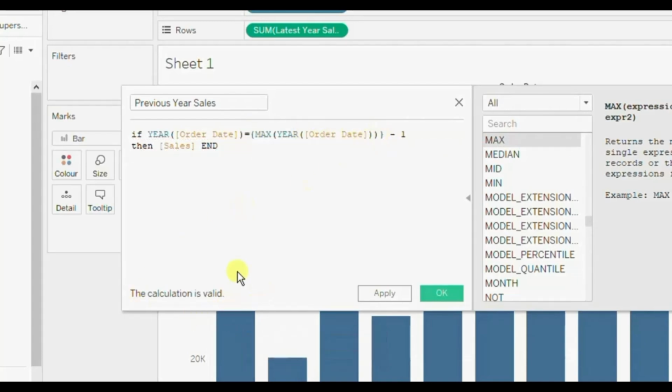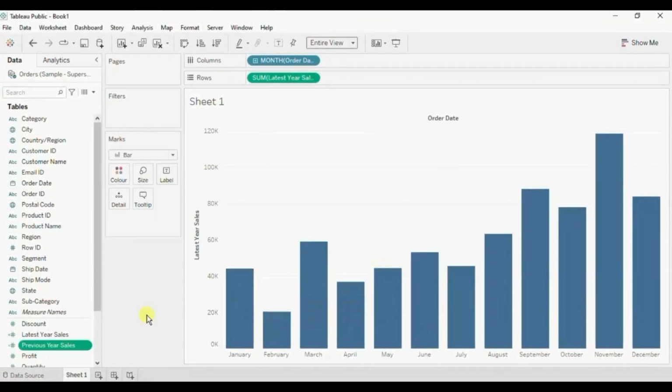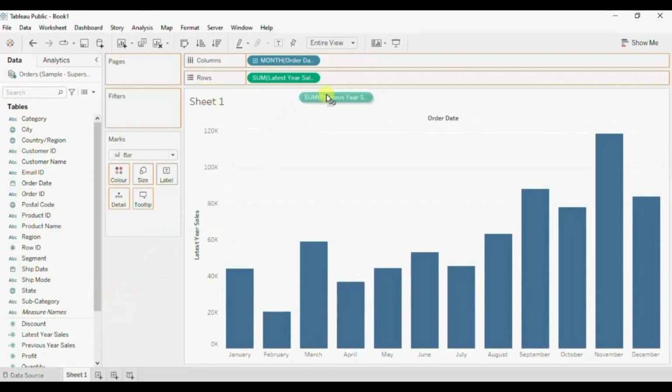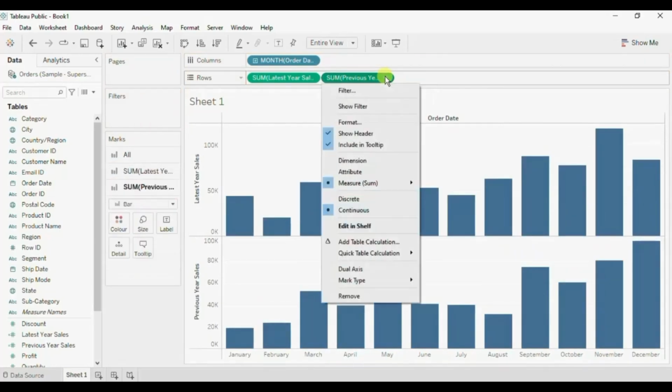The calculation is valid now. This calculation will give us the previous year sales. Click on OK. Drag the previous year sales field that we have created to the row shelf next to latest year sales. We will make this a dual axis chart. Click on the drop down, click on dual axis.